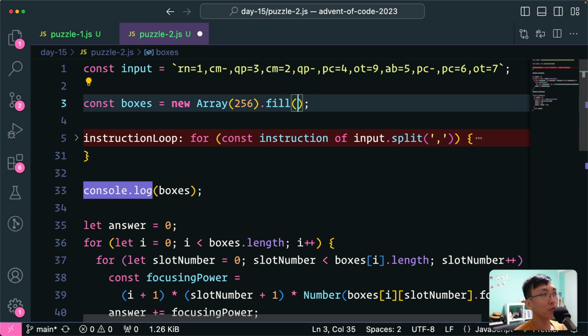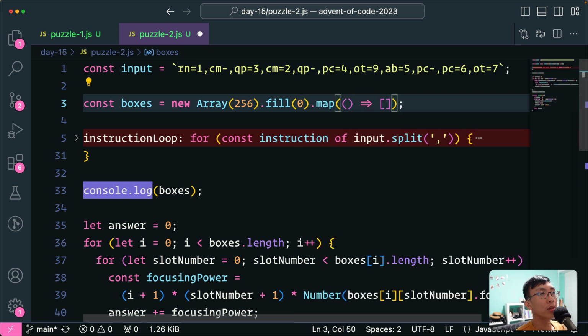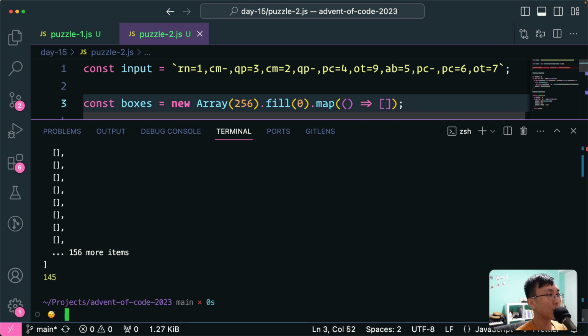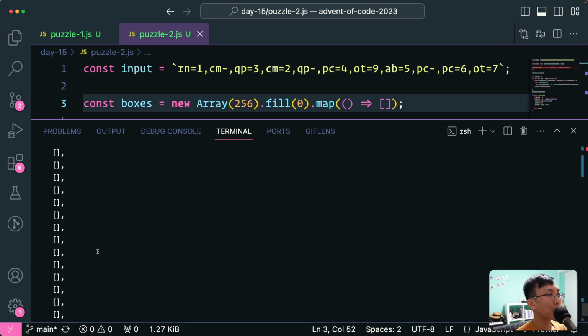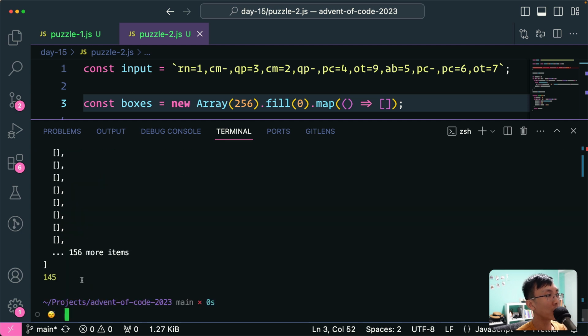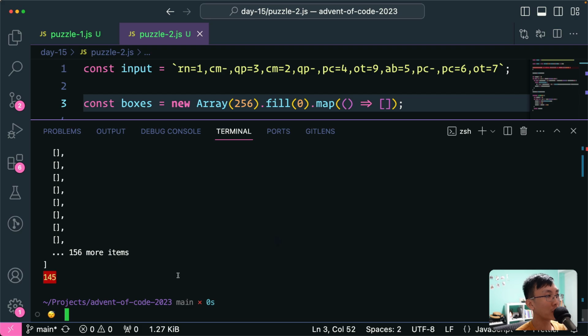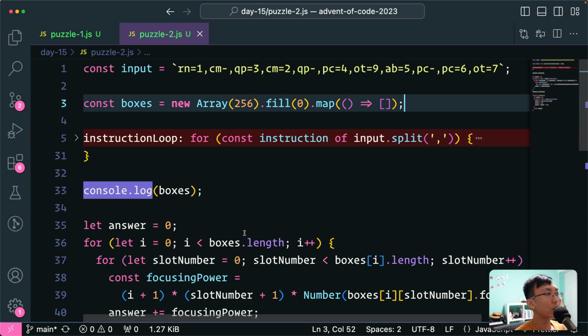So let's fill up with maybe 0 first, and then map, which returns a new array for every element. Then let's run this again. Now every box is empty except the first few boxes that have something. And we get 155, which is the same as the total focusing power over here. So I guess we are on the right track.